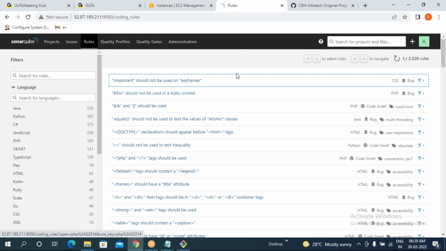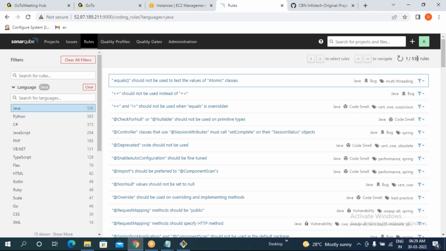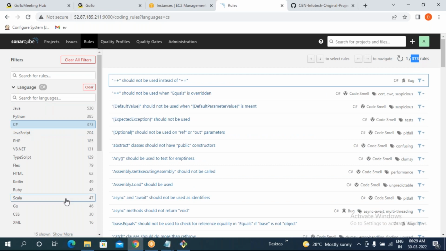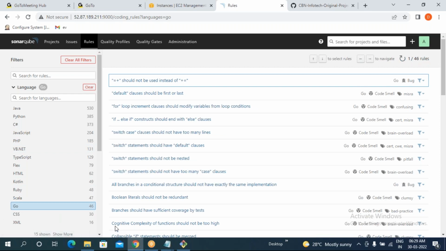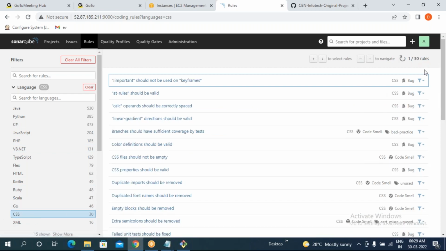They are maintained here as a list. You can see totally there are these many rules, for all languages. But specific to Java, I can apply those rules; specific to C sharp, I can have 373 rules. Likewise, for Ruby, I may have 48 rules; for Go language, 46 rules; for CSS, I have 30 rules. If you have any CSS code in your source program, out of these 30 rules, you can select some of them based on requirement.